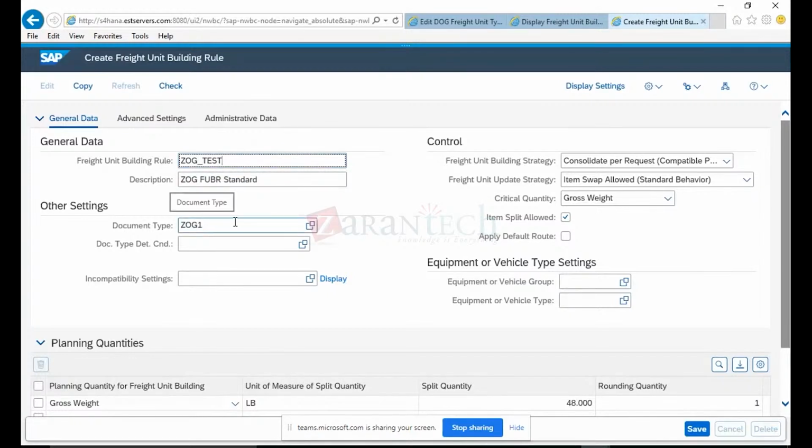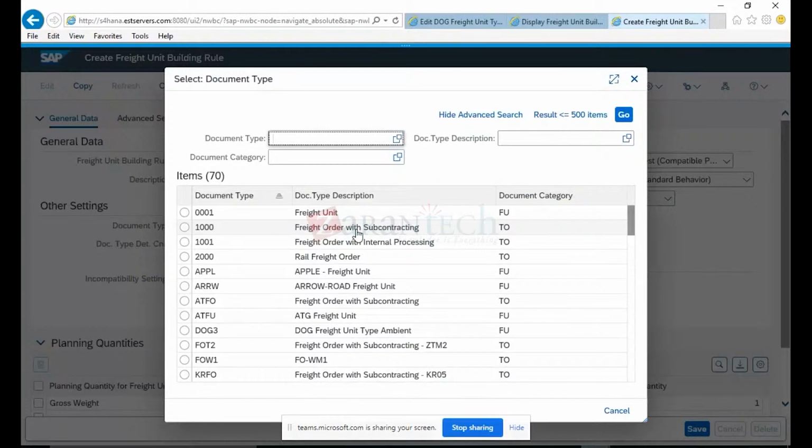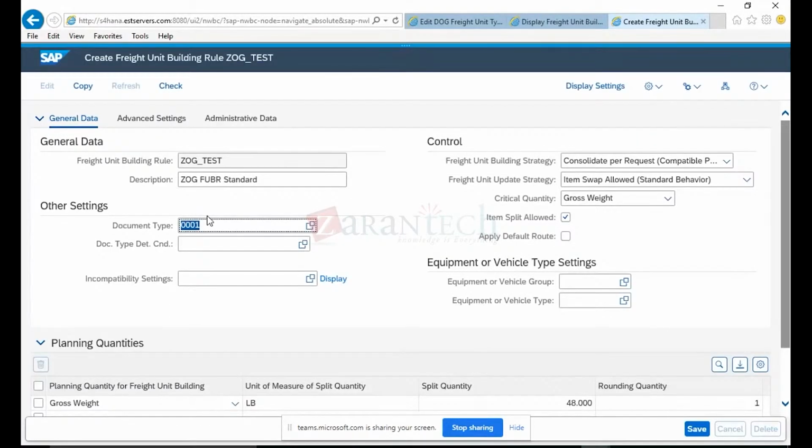Document type means the freight unit type which will be created, because, as you have seen when I was creating the freight unit, it got created automatically, since every freight unit has a freight unit building rule. So here you need to specify which freight unit type I need to create using this rule, for example 0001. In case this document type is to be determined based on some condition, that is my BRF plus condition, then you can use this.